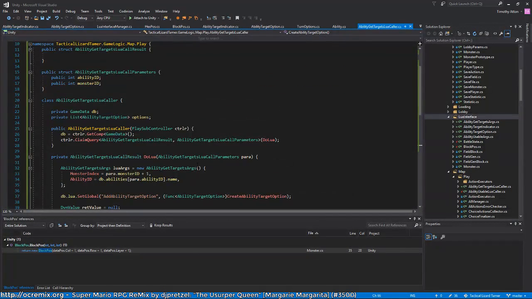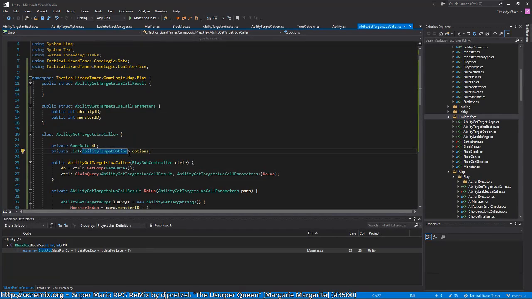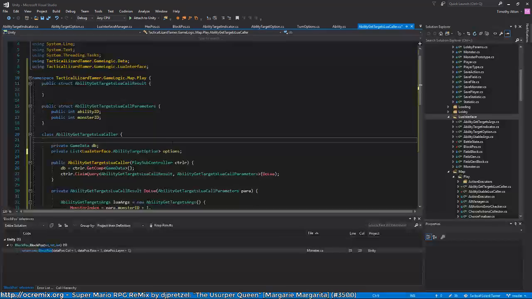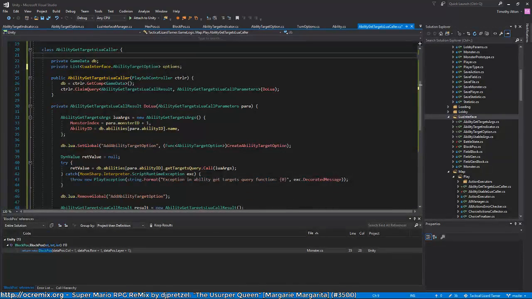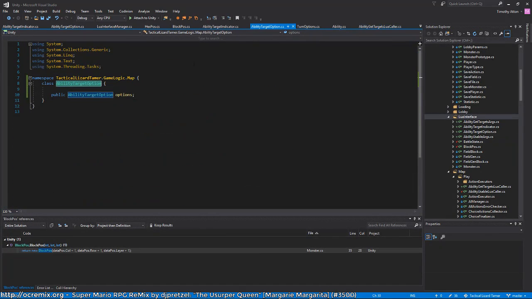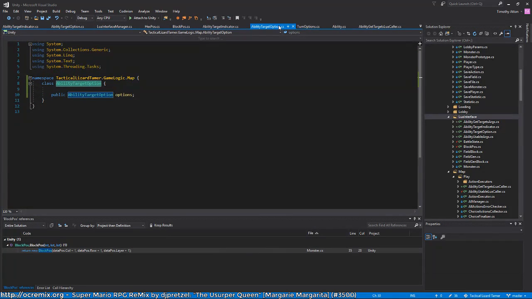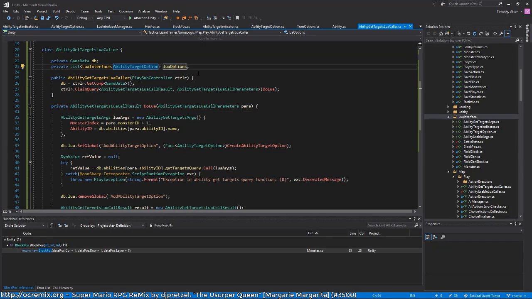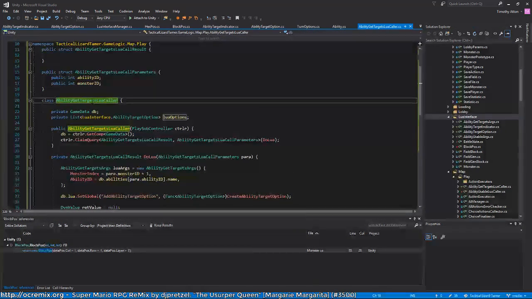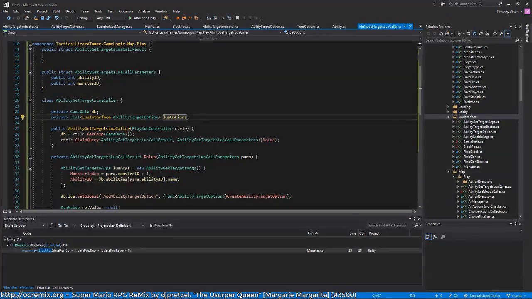Okay, and yeah, this should be Lua interface, because we have the same named class, which is not a Lua object. It's a little confusing, but I don't think I want to rename anything because this name just encapsulates exactly what this class is going to be. And I think this ability get targets Lua caller will be the only place that we actually deal with both.